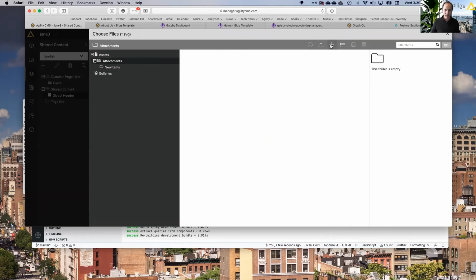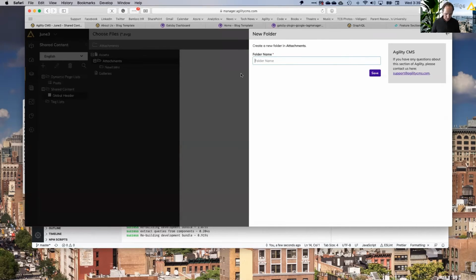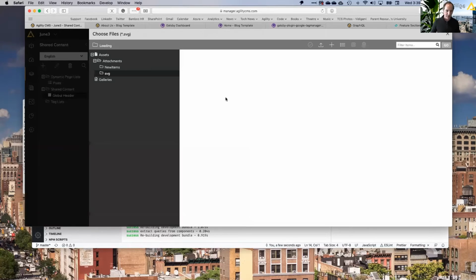Or I can actually create my own folder. So if I wanted to do a folder called like SVG, to keep things really organized, I could totally do that. This is only going to show me SVGs, by the way. So it's like, wait, where are all the rest of the attachments? There are no SVGs that I have. I'm going to have to upload one.